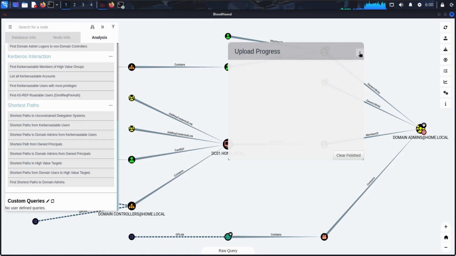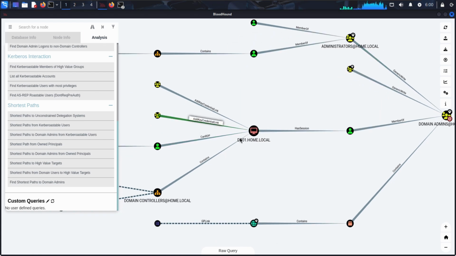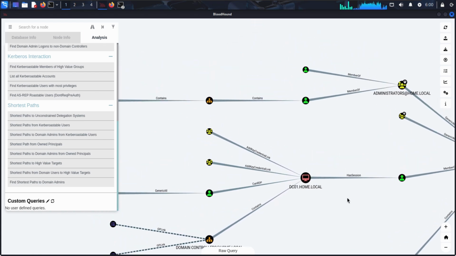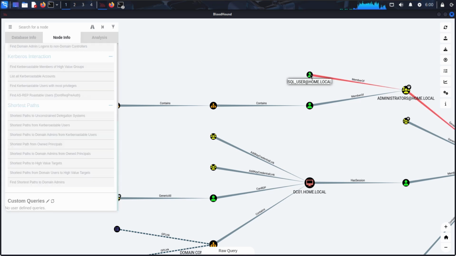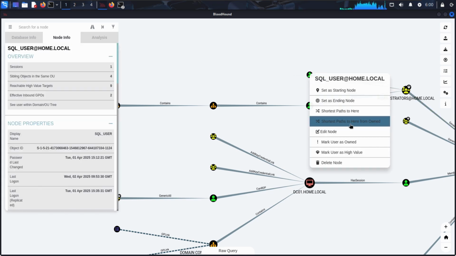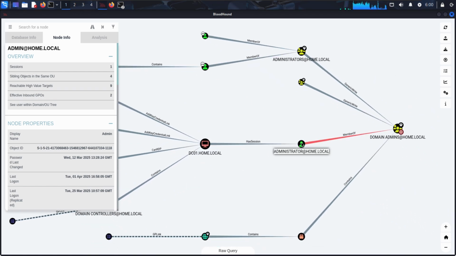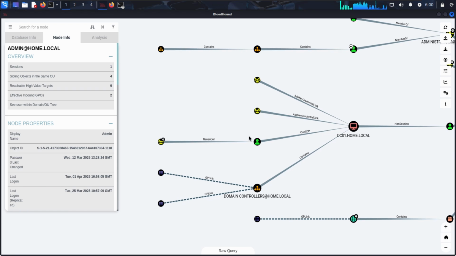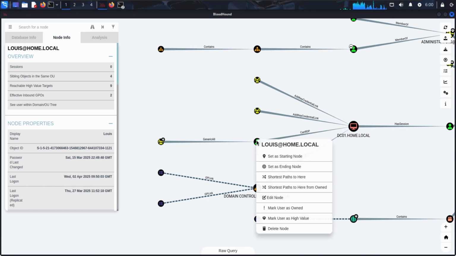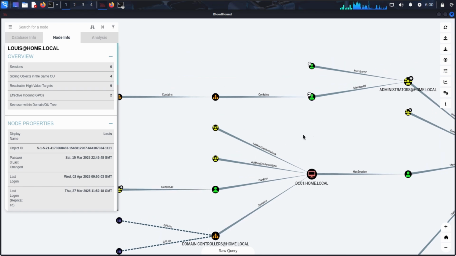Okay, we're going to clear this, close it, and this is quite an interesting little graph over here. So we can just see the different users that we have. We have SQL user, we can mark this as owned. This one's the admin, we have the NTLM hash for this, so we can also mark it as owned. We can take a look at administrator, we don't have this one. We can take a look at Louis. We were trying to crack this one, so we don't have the password yet, so it's not marked as owned.